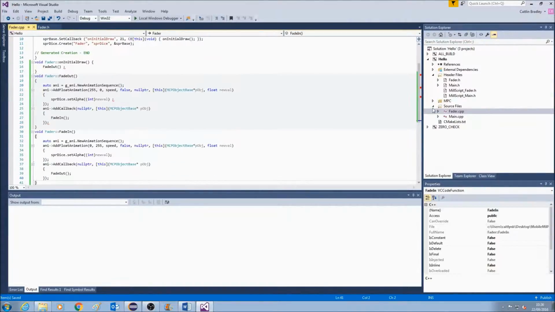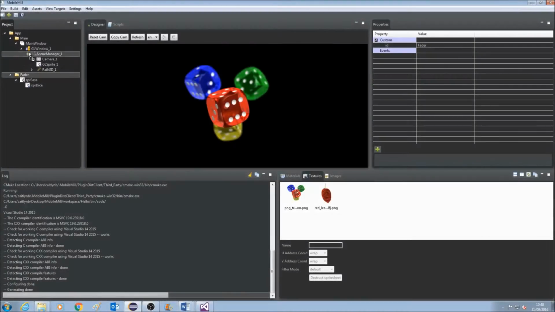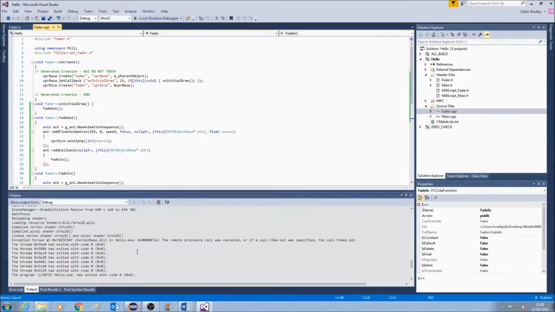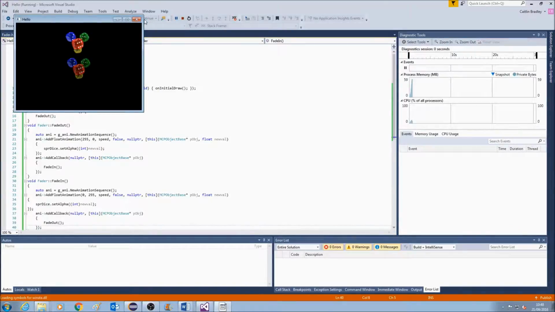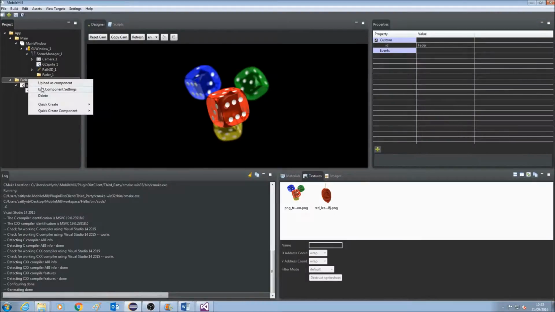As you can see, I've been checking the code as we go. After this, you need to go back to MobileMill and drag your fader file into Scene Manager to make the animation work. Press Save after you've done this on MobileMill and then go back to Visual Studio and save there as well before clicking on Local Windows Debugger or pressing F5 to see the animation work.